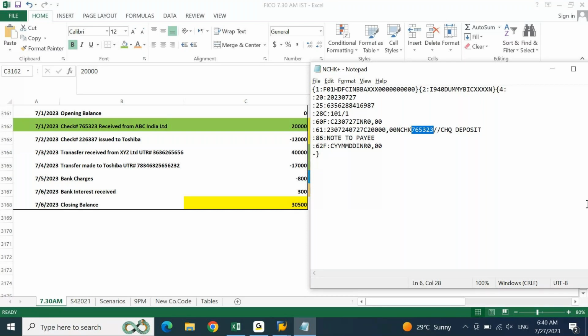When you are talking about the interpretation algorithm, the majority of interpretation algorithms will read the value from tag 61 next to the external transaction type. 765323 is what we have given, and we have given check deposit. Next one is note to payee. This can be anything.